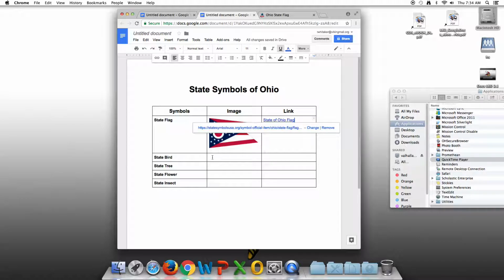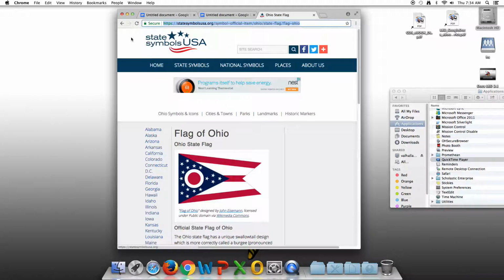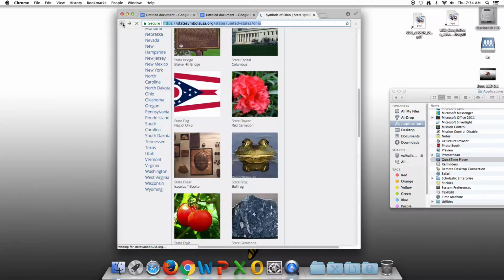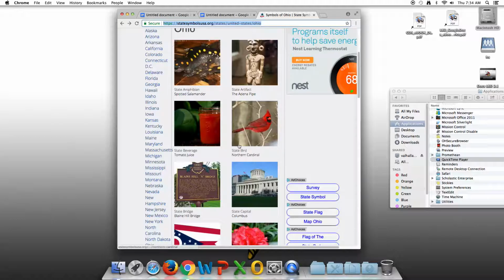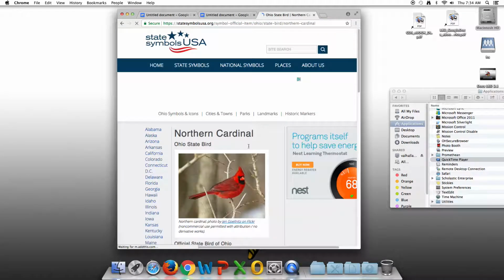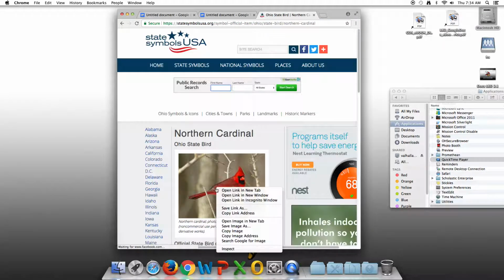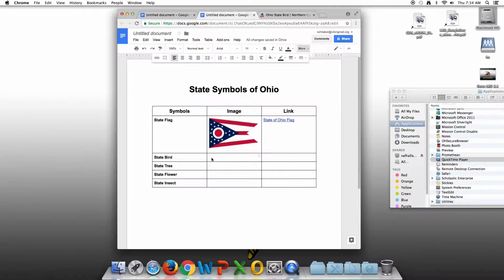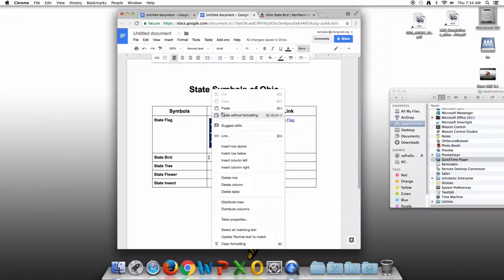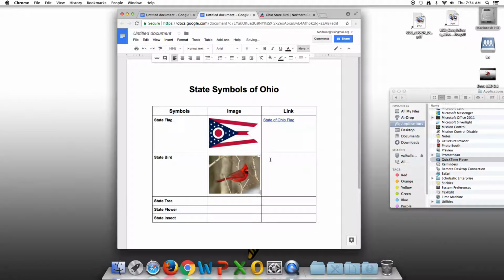The next thing is going to be the state bird. So what I'm going to do is click down here underneath image and state bird. I'm going to go back to where it says the Ohio State flag. I'm going to go back and we're going to look for the state bird. So I'm going to open the image up. I'm going to right click on the image. I'm going to copy the image. I'm going to go back to my document. I'm going to right click on the cell. I'm going to paste the image.